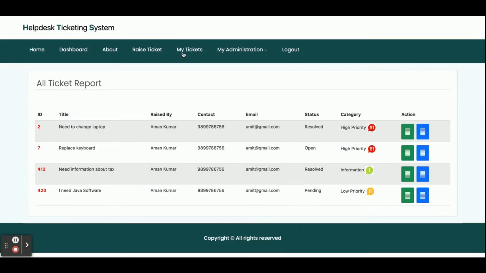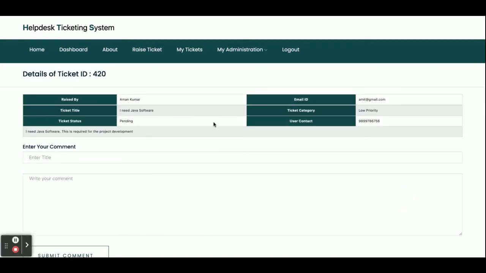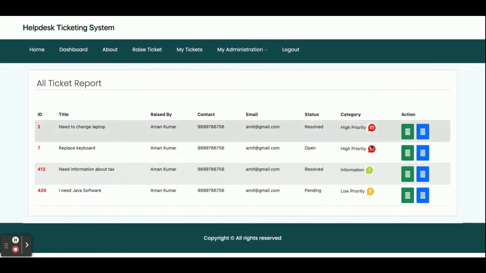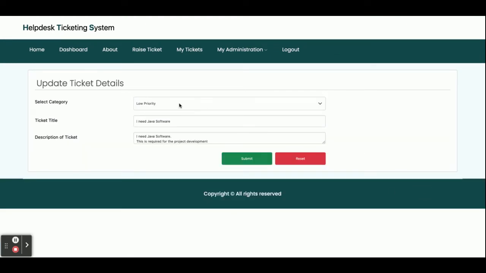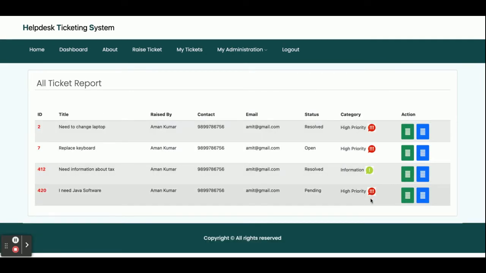So this is my tickets, right? And if you want to change the status, then he can change the status also, like from this, right? He can change it. Okay, low priority, it's a high priority, right? So now the mark is red here, right? The icons are dynamic, right? It's coming according to the category, right?